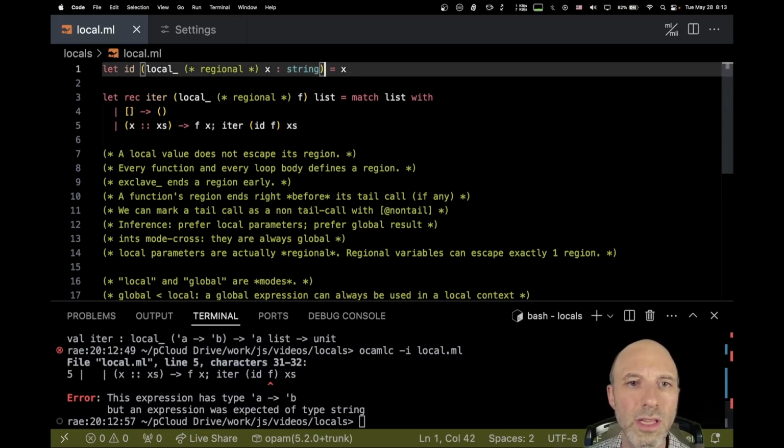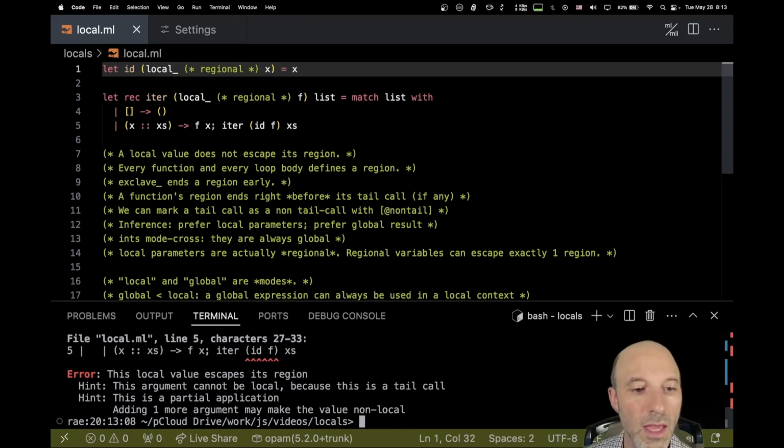Oh, because I said string. Let me get rid of the string bit. I don't really need that. I just need it not to be int. And so here, this local value escapes its region.